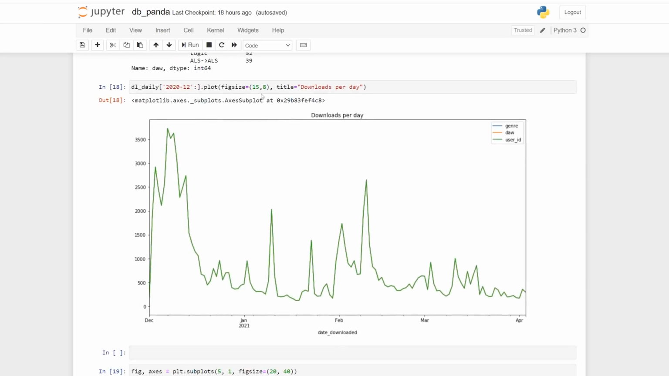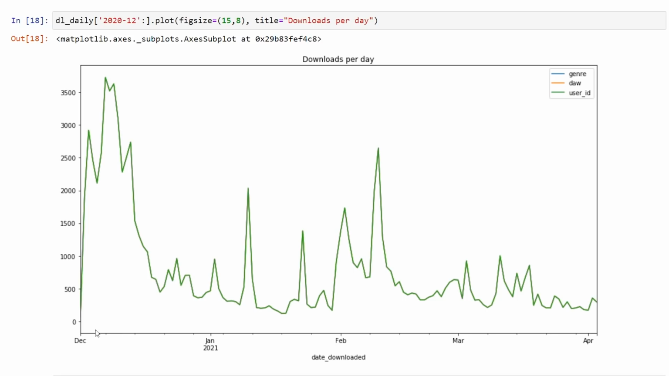So this is quite, I guess it hurt a little bit, but this is the amount of downloads per day. And as you see, December 2nd was when it launched, so it shoots up. And that was the most downloads it's ever gotten.